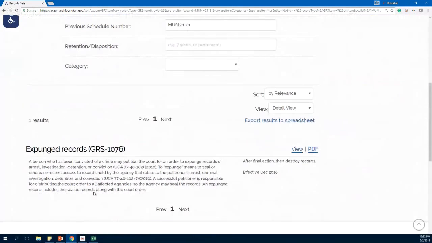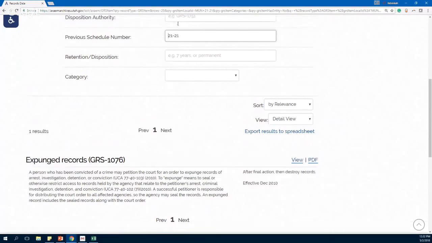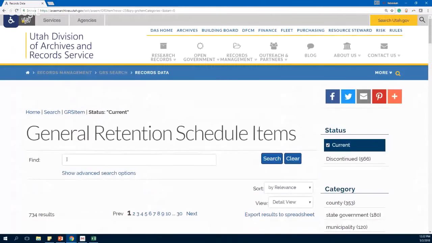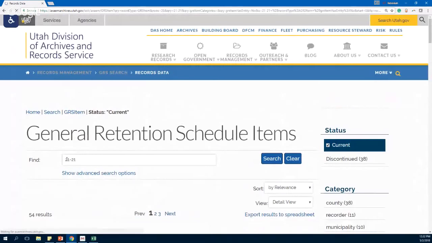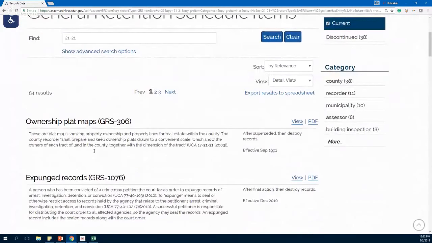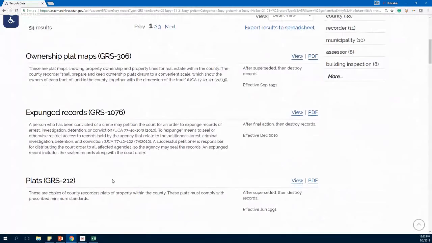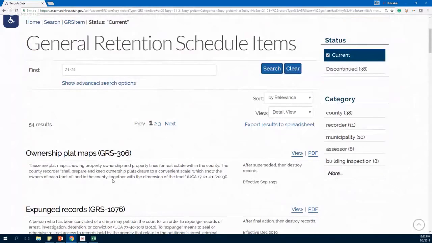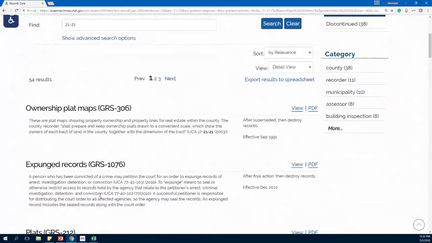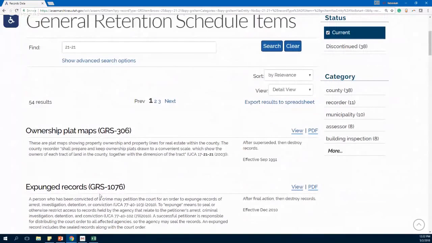All right, so here's the old police expunge record schedule. There's the new number. But if you just search, I'm going to query this, 2121. That gives you 54 results. Oh dear. Okay, well, this might not always work, but it could.